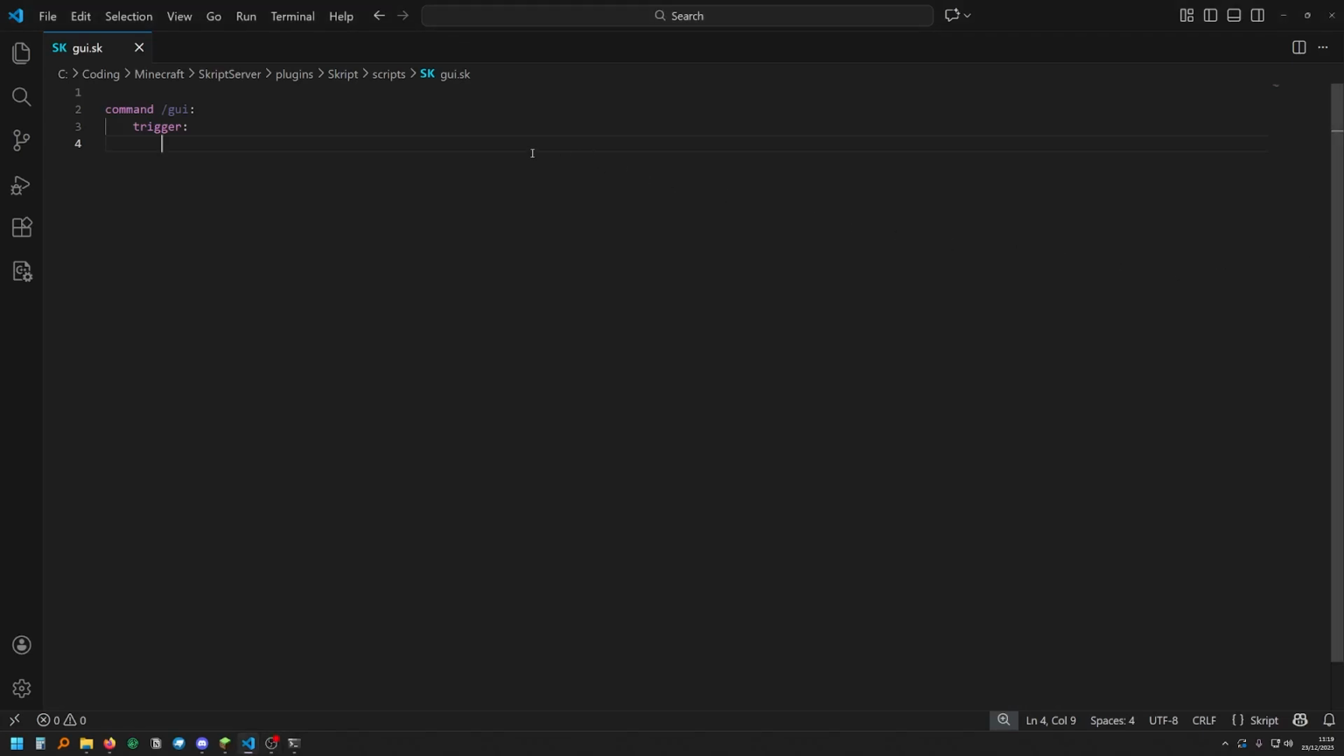Hello, this is a tutorial on how to make GUIs in Skript. So you'll be able to open a menu to the player and there'll be items inside that menu that the player can click on and stuff will happen when they click on it.